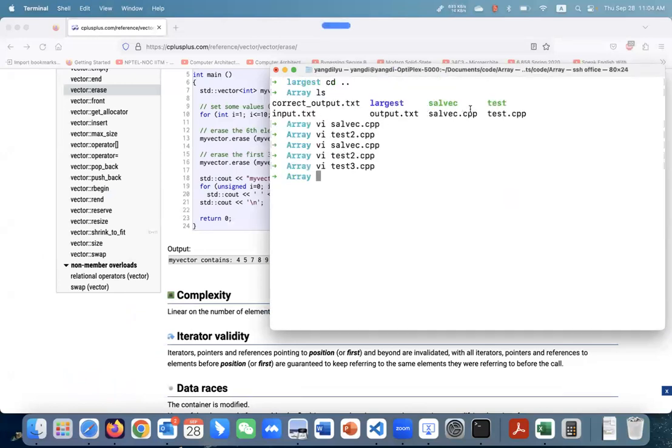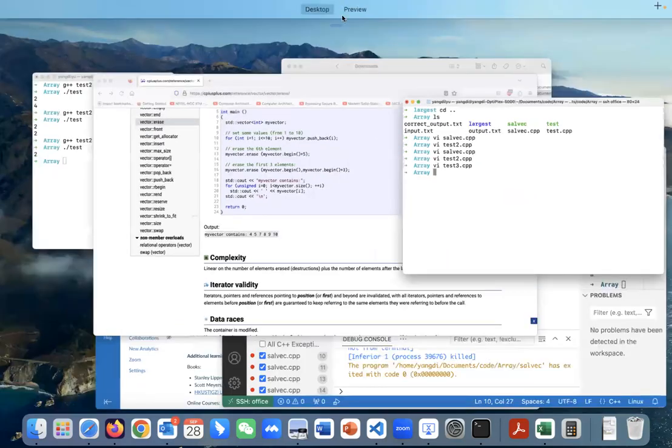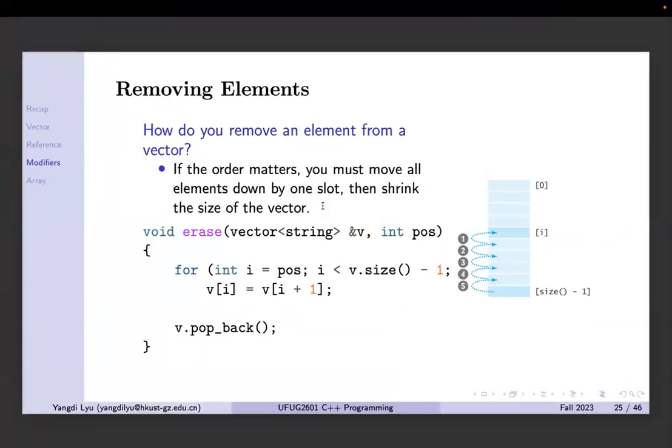Do I have one? No. All right, never mind. So any questions on it?